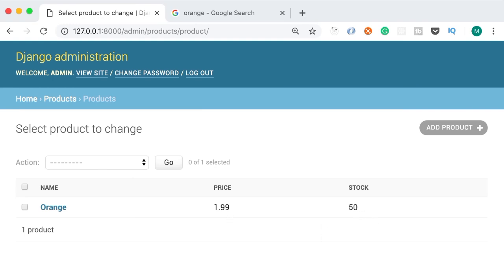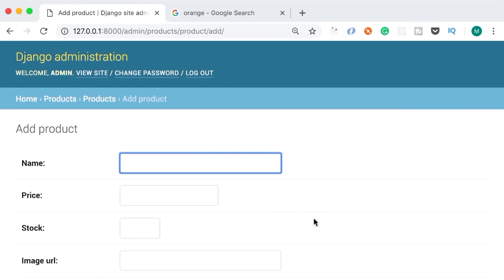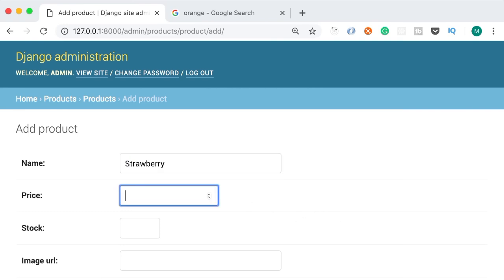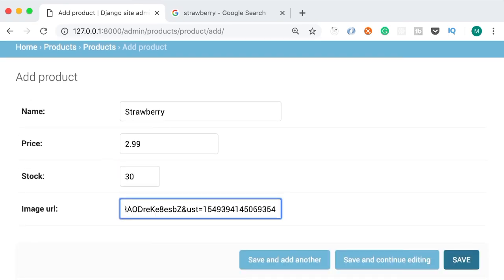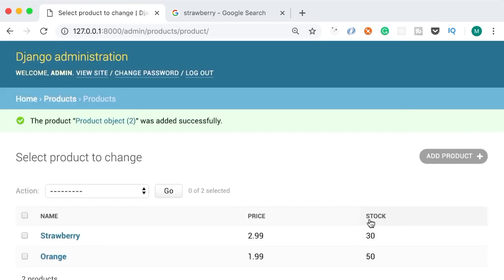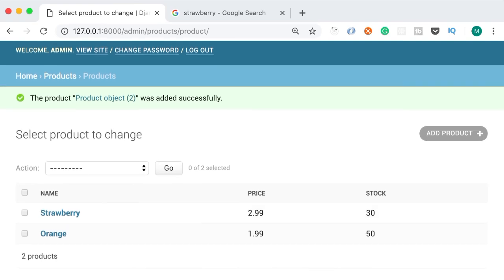Beautiful. Let's go ahead and add a new product here. Let's say a strawberry, and the price $2.99, 30 for the stock, and finally we need an image URL. I'm going to paste this address that I just copied before recording this video. Okay, let's go ahead, save the changes. The product is added, beautiful. And now we have 2 products in our table.